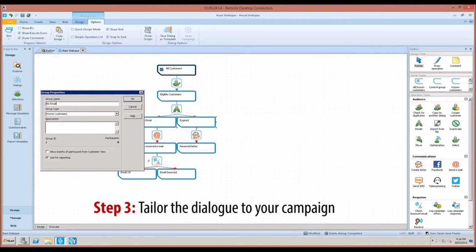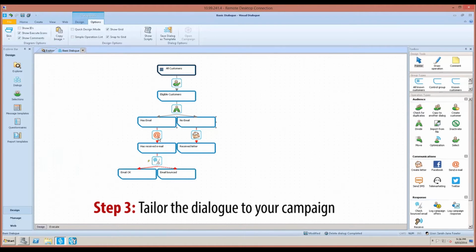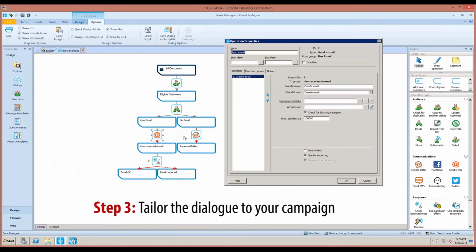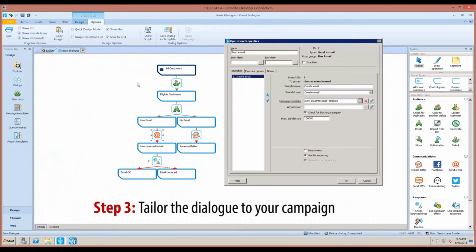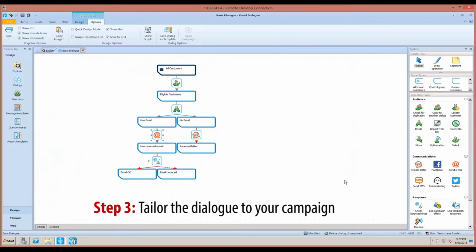No email. Now we can attach message templates to this email and this letter. Double click on the operation type, head over to this field, message template, again the ellipsis button, find where you saved your message template, check the box is active, click OK.